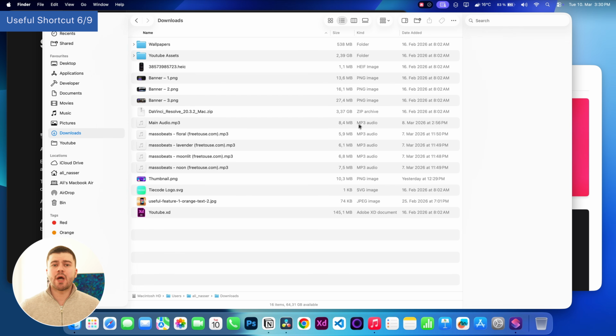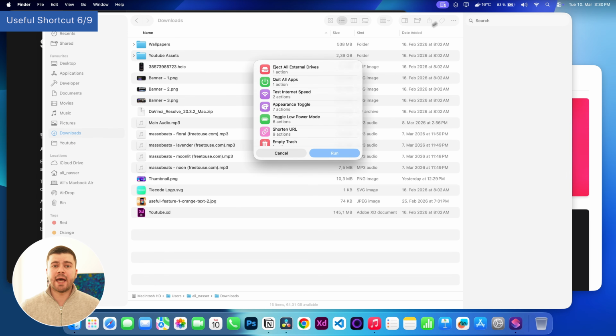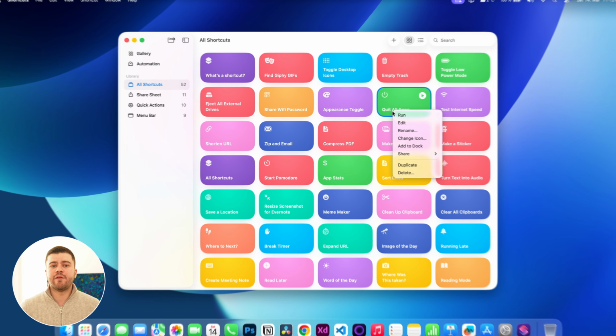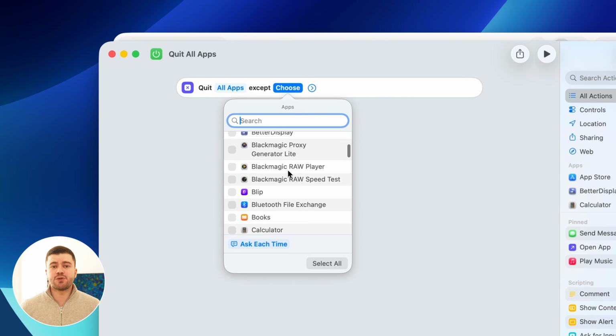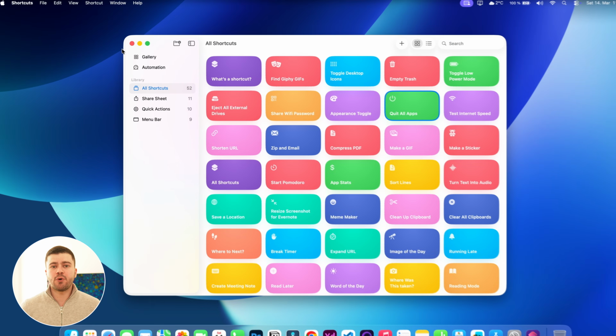And just like that, you can close all open apps with a single click using this shortcut. And if you have a look inside the shortcut itself, you can see that you can quit everything as it is right now or choose some apps to keep running if you want.